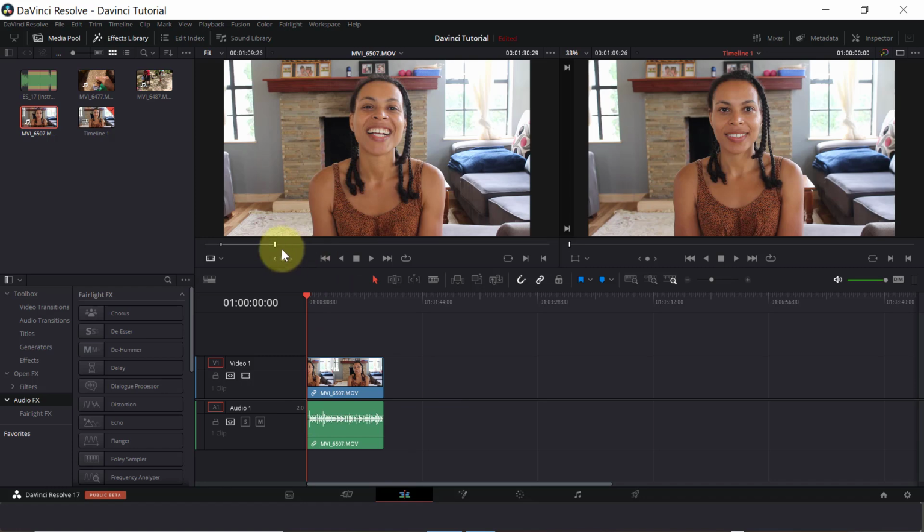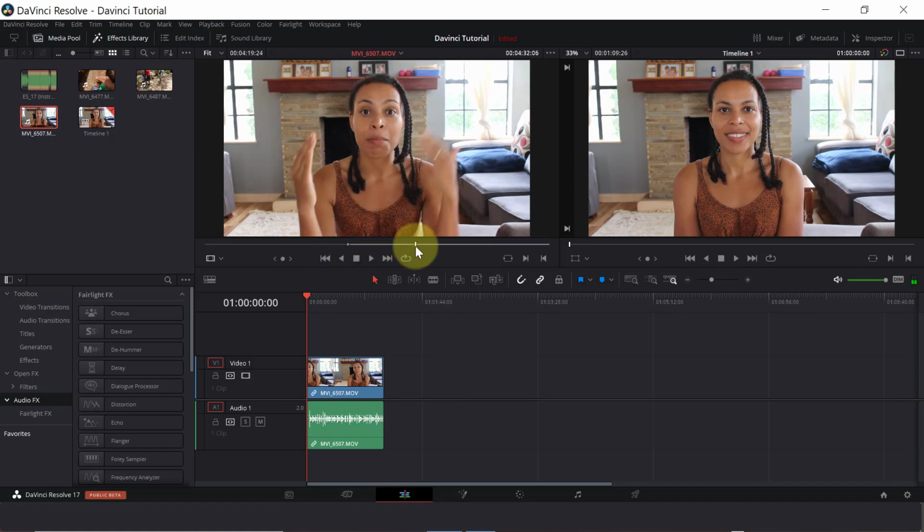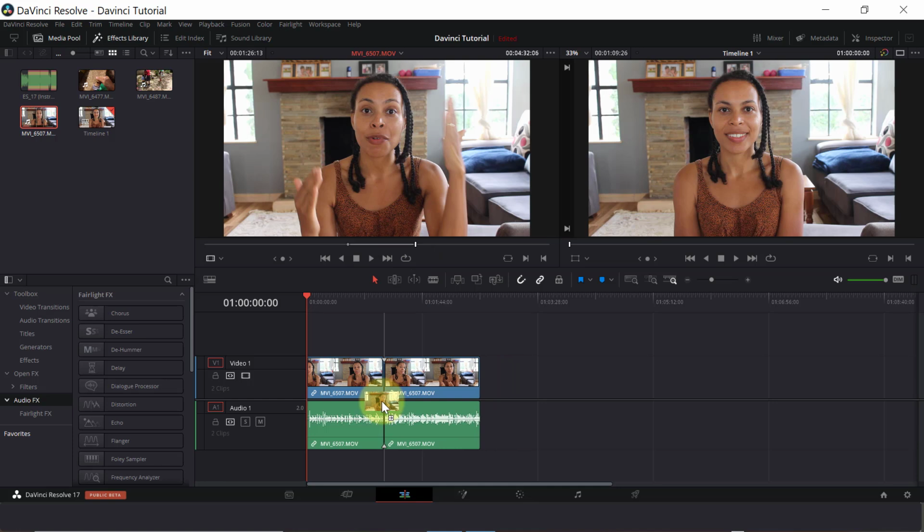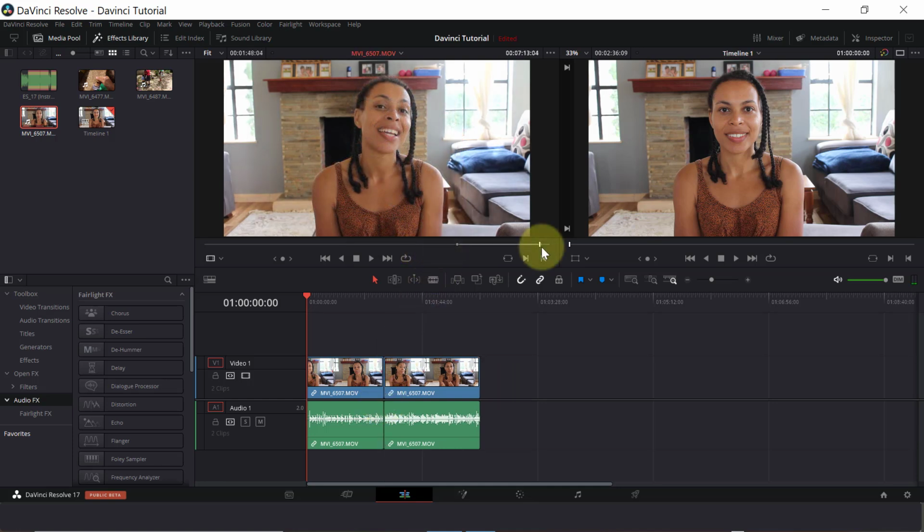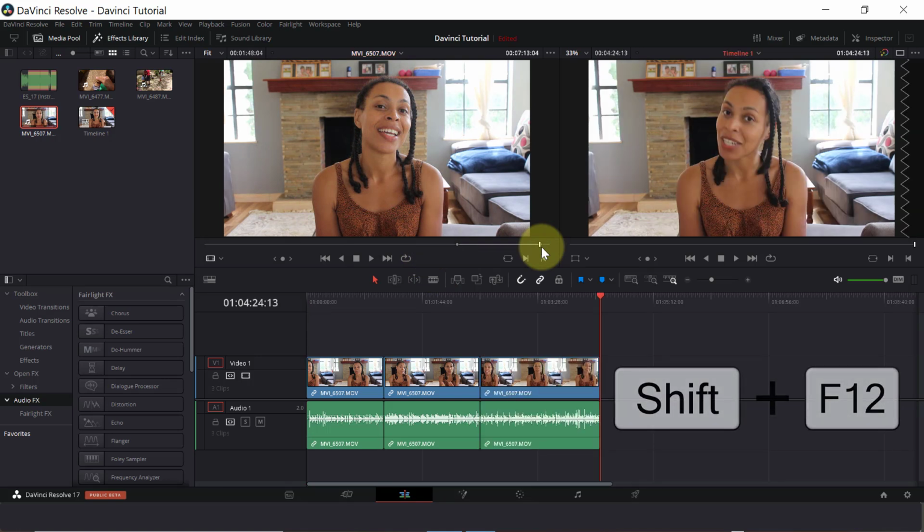So for example, I want this next bit to be my input and this to be my output. And I'm going to add it to my timeline by dragging it down again. A quicker way is to use the keyboard shortcut key Shift F12.